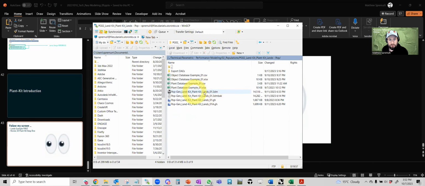I'm using this Rhino file, and I'm using 01A. There's only a smidgen tweak difference. It's not much. Both of these would be fine.